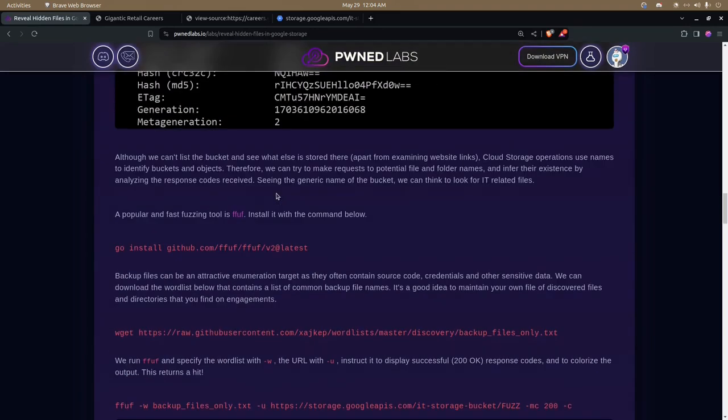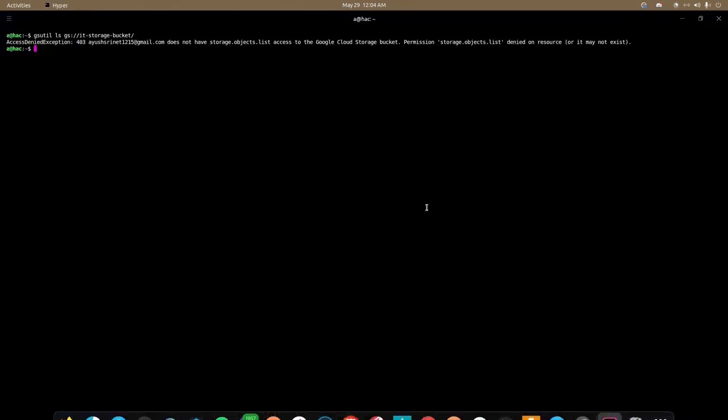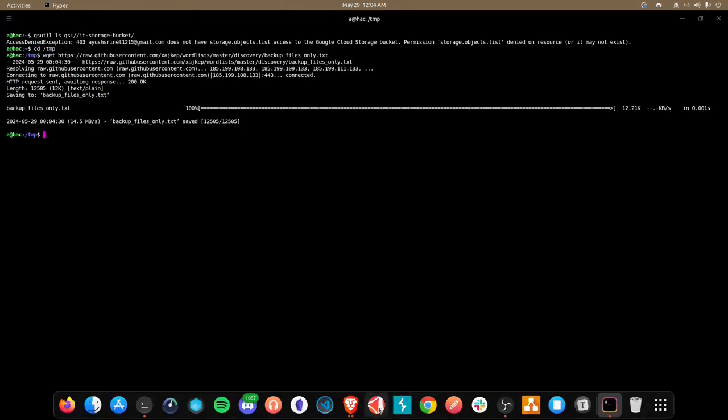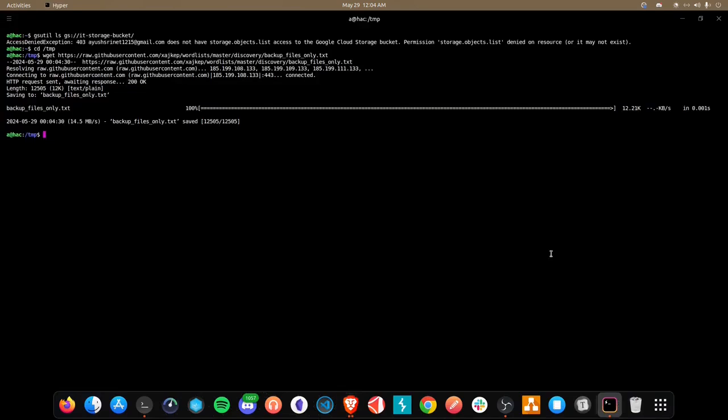Now what we can do is something called fuzzing. As mentioned over here, we can try to fuzz the specific Google storage bucket and look out for files. We will start with backup files. So I will just copy the specific word list and download it. I will go to my temp directory. After that, I will simply copy this and run it.